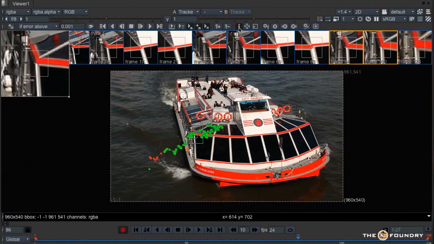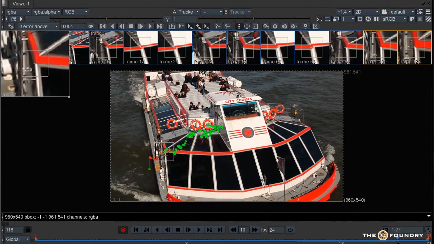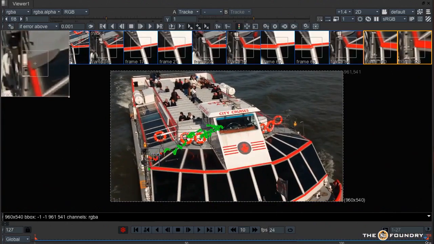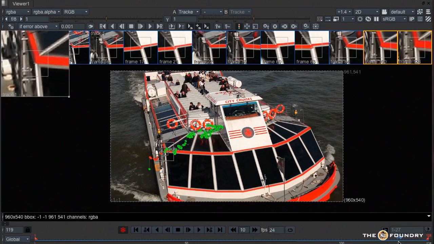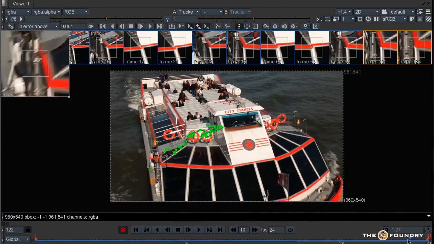I can also turn on the traffic light system, and this shows me green for good errors or low errors, and red for high errors, and any yellow for in between errors as we go through. Now bear in mind that an error doesn't necessarily mean a bad track. An error can mean it did a good track but found the pattern to be quite different, but it still actually got it correct. So you need to check to see if the error is actually causing you an issue. As I go over there though, I can see, yes, we've definitely gone a bit wrong.